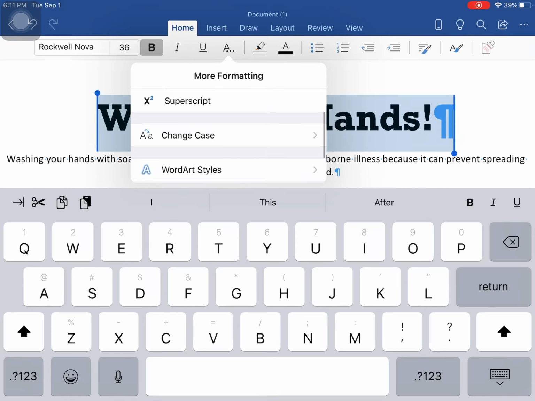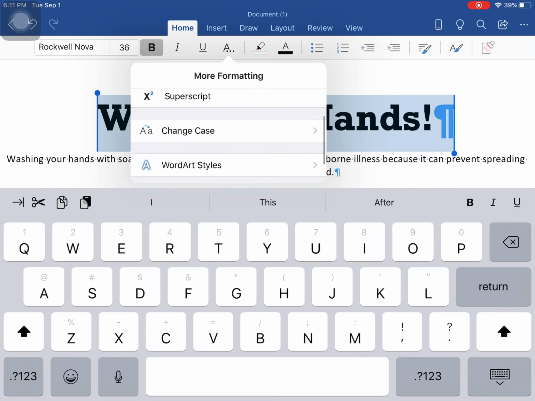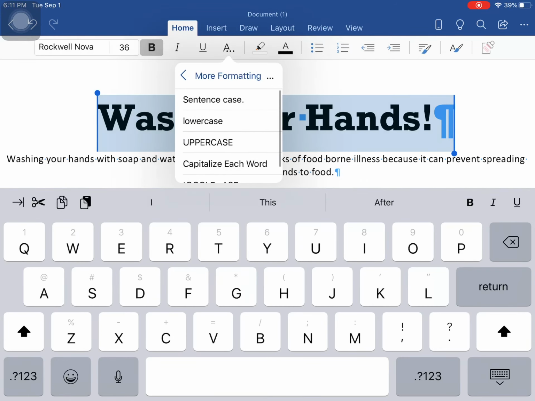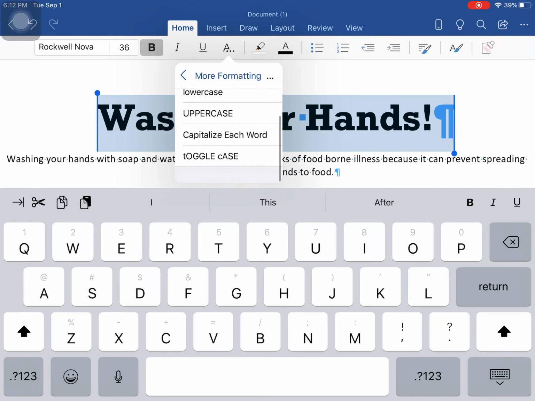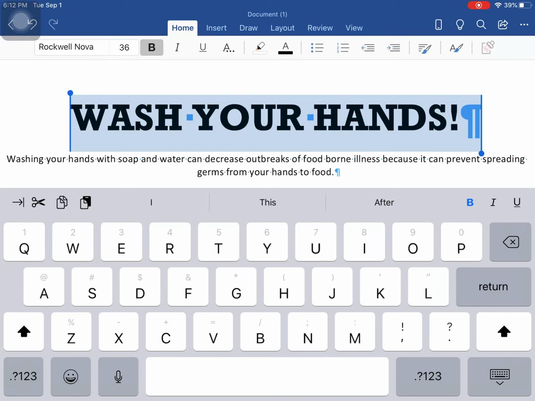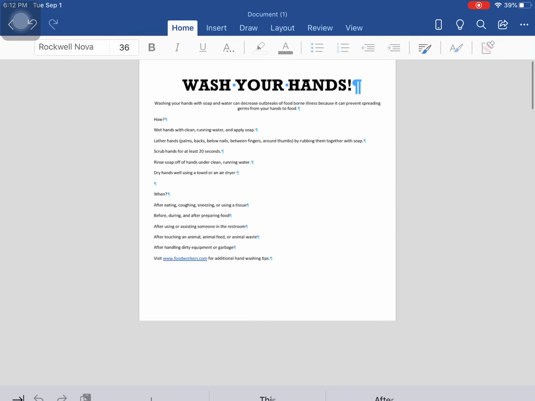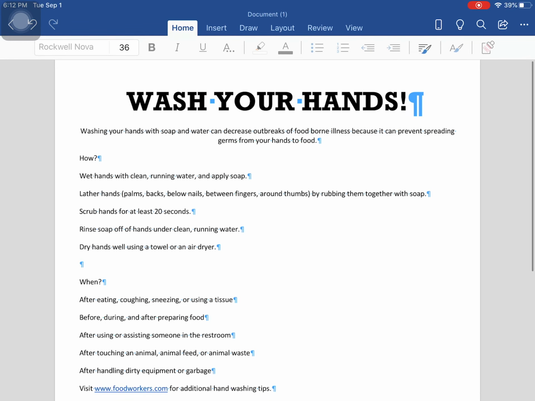If you click on that with your headline highlighted, you will see a change case right here, and you can make it sentence case, all lowercase. You could even do like toggle case or capitalize each word, similar to the subject line in our emails. We want to choose uppercase. And without typing anything, retyping it, it will actually change it to all capital. So it's really noticeable if we zoom out on our flyer.